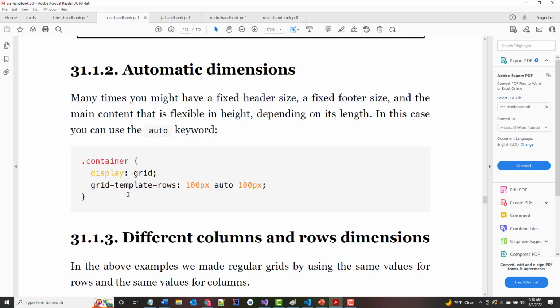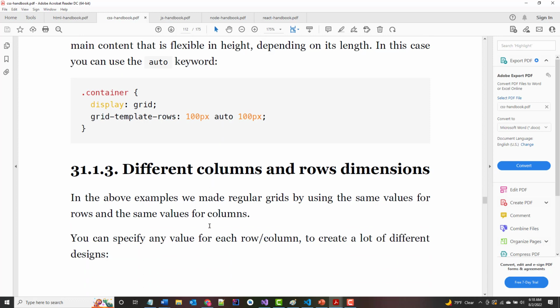All right. So the author mentions here, many times you might have a fixed header size, a fixed footer size, and a flexible main content. In this case, as mentioned here, you can use the auto keyword. So this would be a 100 pixel header, a 100 pixel footer, and then what's left is going to be for your content.